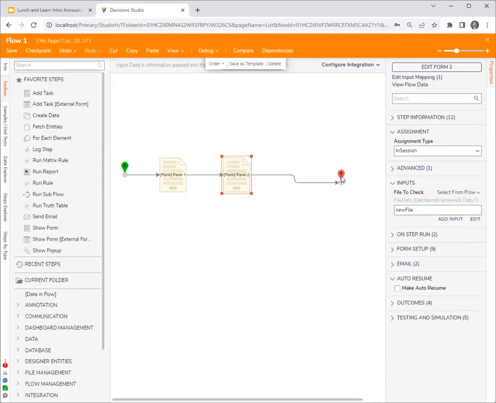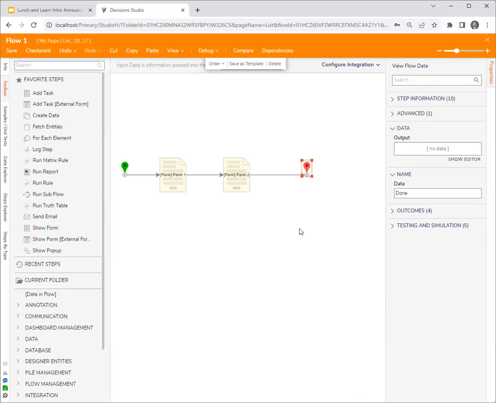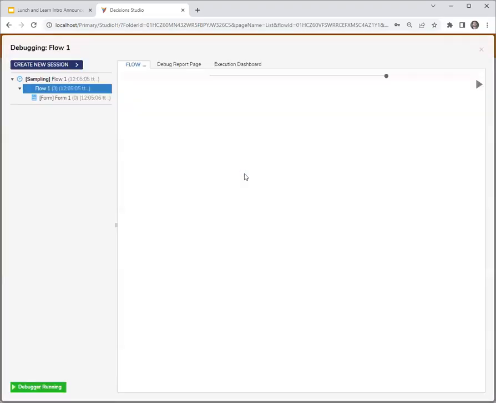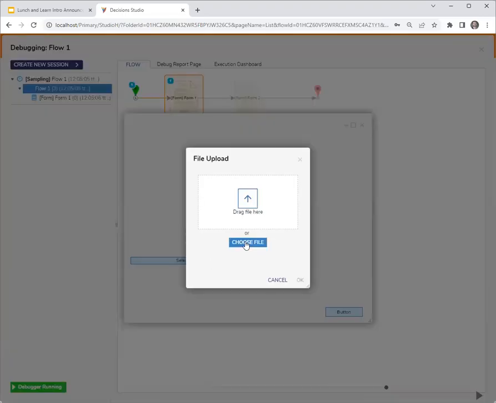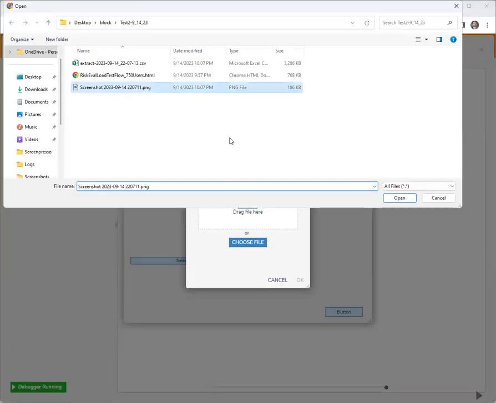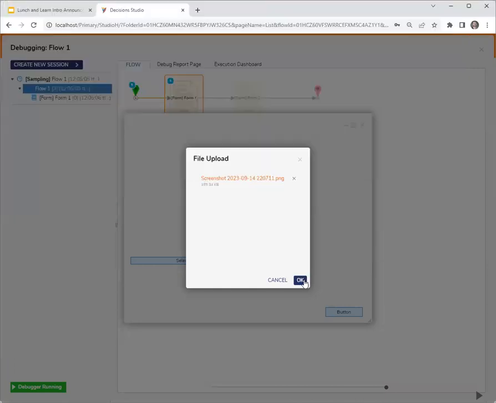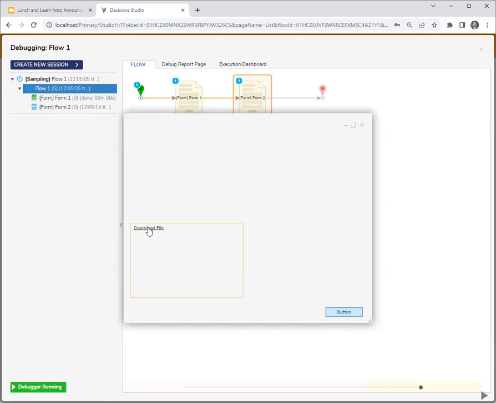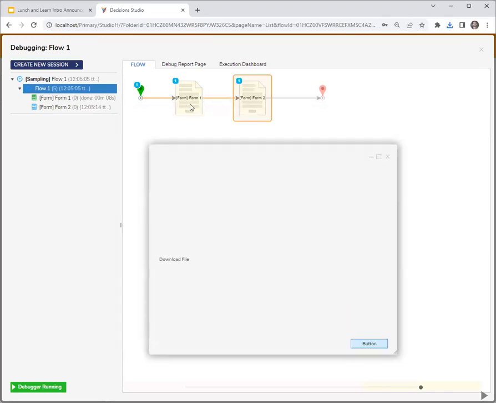Now, it doesn't actually matter if it's an Excel file or not. Any file can be used in this pattern. If I were to run this, I can select a file here. There's a screenshot, and I can run it. And then I can submit, and now that same file is going to be downloadable here for me from the next form. So I'm just using file upload and download controls in the right sequence here to let someone upload and download.